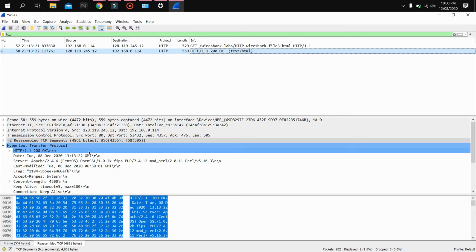And the last question of part 3 is, how many data-containing TCP segments were needed to carry the single HTTP response and the text of the Bill of Rights? So the data was sent in 2 TCP segments to the browser, then reassembled. So that's all for the questions of part 3. Now we'll move to the next part.